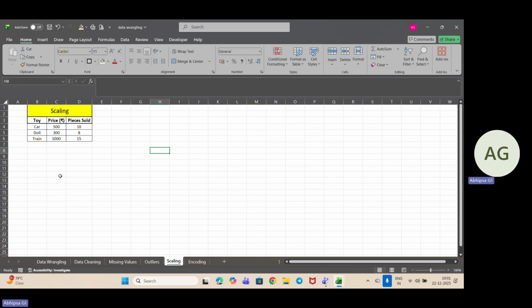Before that, we need to understand scaling, feature scaling basically. Feature scaling means making the numbers the same size so that they can be compared properly, right? Suppose you are comparing the weight of an elephant and the weight of an ant. The weight of the elephant might be around 500 kg, and the weight of the ant would be around 0.1 kg, right?